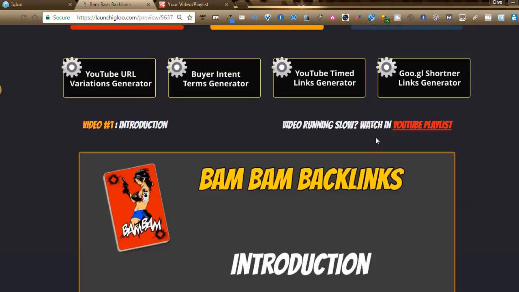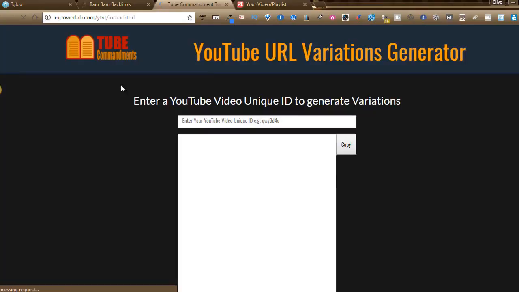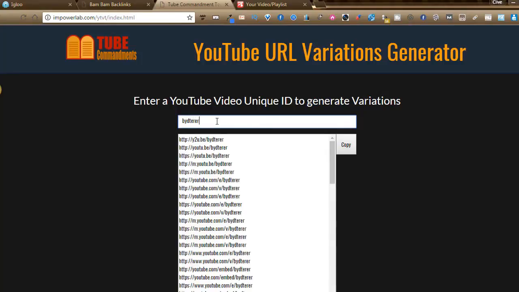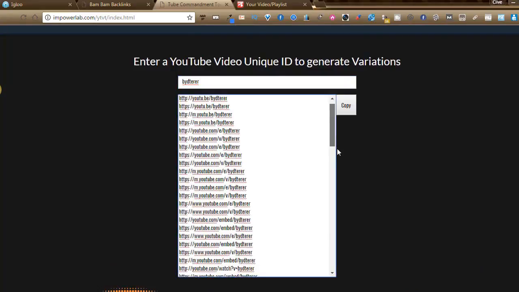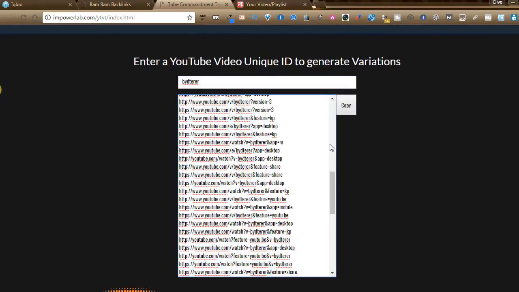Now we've got something really cool next. We've got all our various built-in tools. We've got a YouTube URL variations generator, a buyer intent search terms generator, a YouTube timed links generator, and a Google shortener generator. And I'll just show you those briefly. So here, for example, we would add in our YouTube specific URL, not the whole URL, just the video identifier, which would be something like that. And we've immediately got 50 plus, 80 plus, I believe, variations of your YouTube URL, which is brilliant for backlinking purposes.